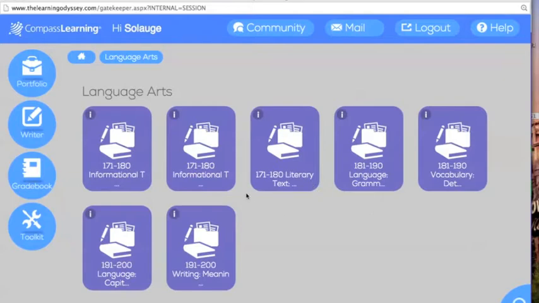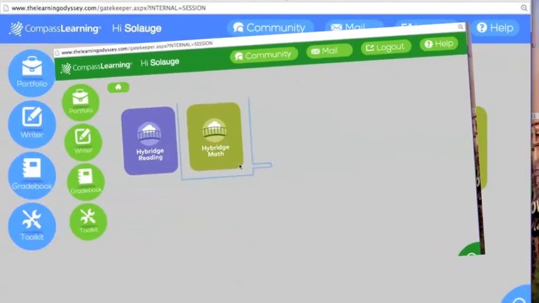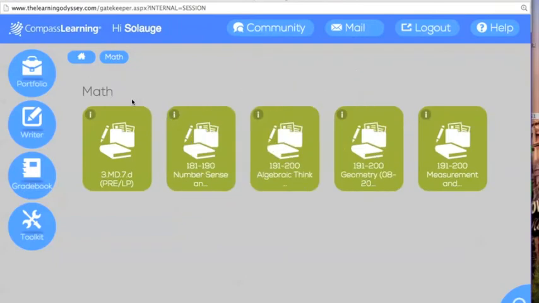Now, after we go into language arts, we can go back home and we can go and access the math section. You will see the different sections of math that they can be working on. They can be working on number sense, more on algebraic thinking, they can work on geometry, and then they can also work on measurement and data.